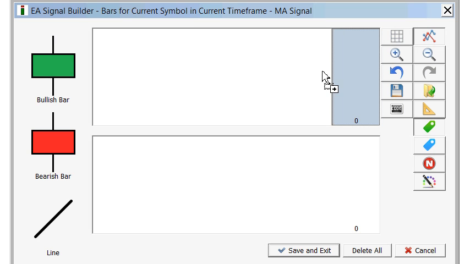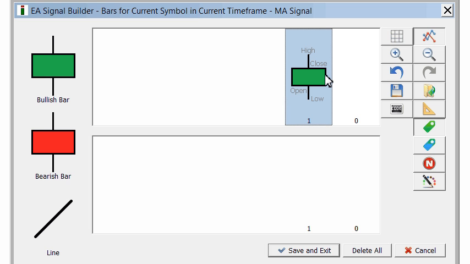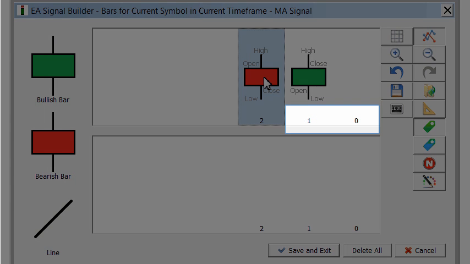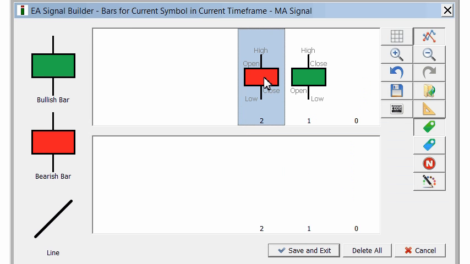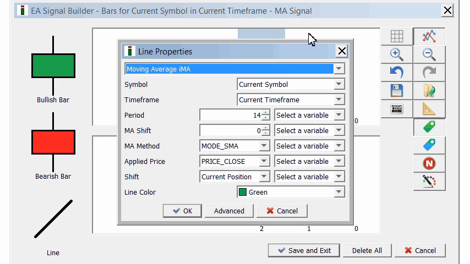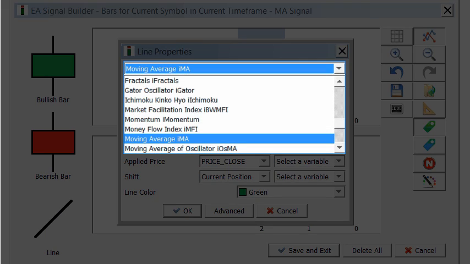Creating signals is really simple. Add bars and indicator lines into the panels. The 0 and 1 under the bars identify the current and the previous bar. For the lines, you need to define the indicator values. You can use MT4 existing indicators, or even use custom indicators.